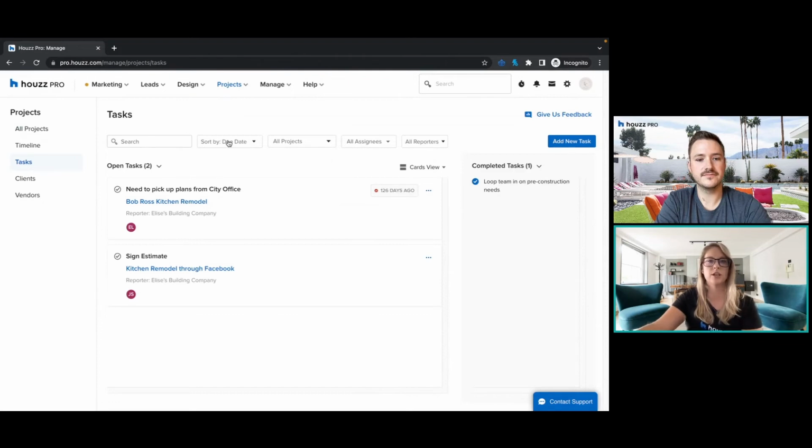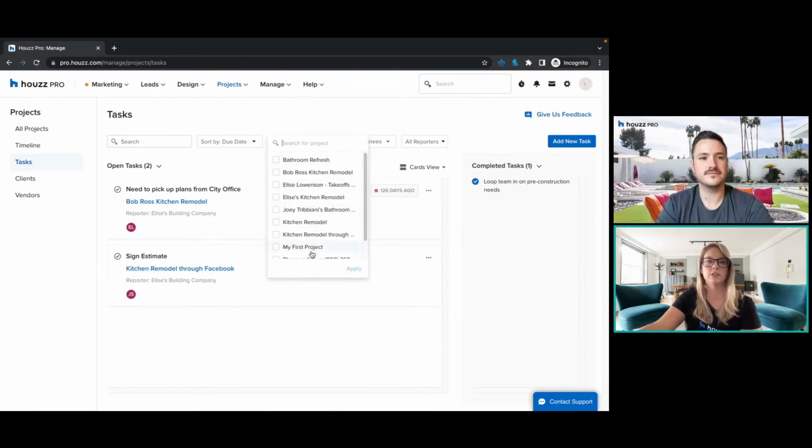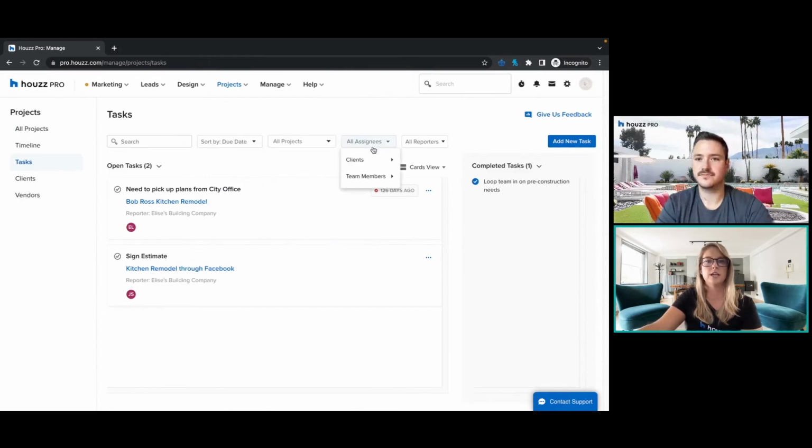So I could search, I could sort by due date, newest, name, or project. Project might be helpful if you're trying to just look at one client. Again, project list here. These are all of your active projects in Houzz Pro, who it's assigned to, whether it's a client or a team member, and then the reporter, so who actually reported on this task and created this task in Houzz Pro.